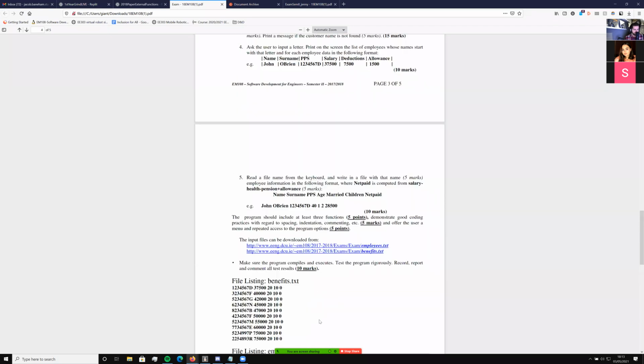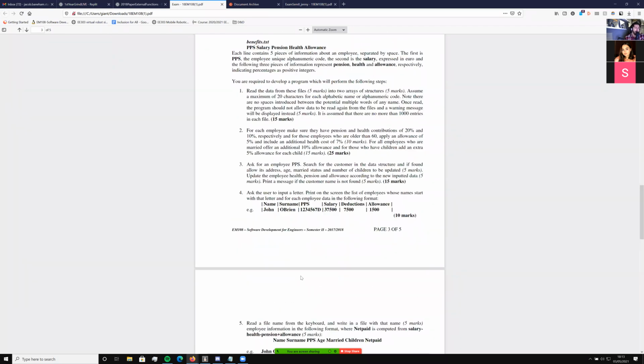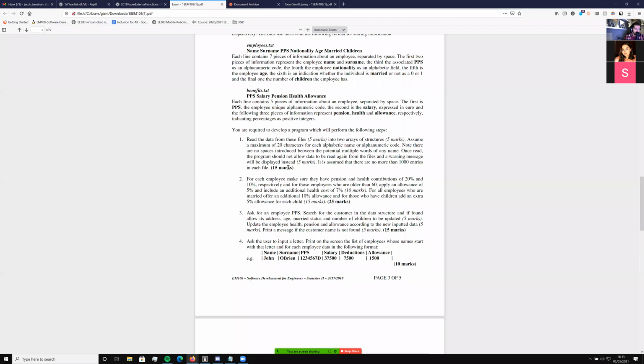So the first thing we do is look at the questions. He has them broken up into the total amount of marks given for the full question, and then there are little sub-questions within it that are worth a certain amount. So: read the data from the files into two array structures. That's 10 marks. Then there's baseline stuff for the size of each variable and stuff like that. And then once read, the program should not allow data to be read again from the files, and a warning message shall be displayed instead.